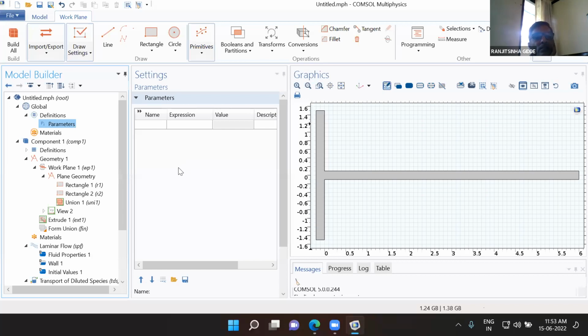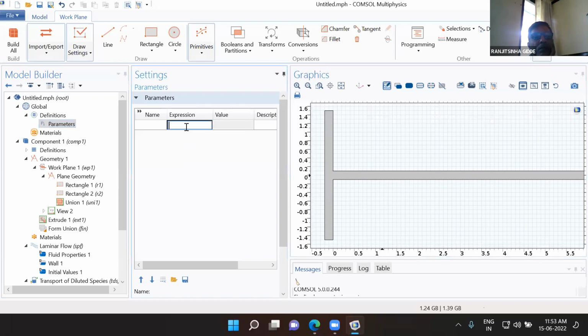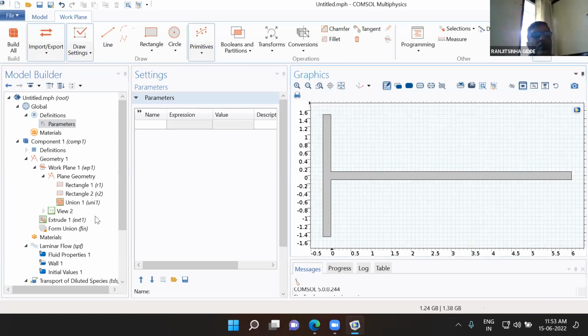design. Every now and then, just by putting the required values in this parameter, you can get the required drawing immediately. So that is the benefit of the parametric drawing. Okay.